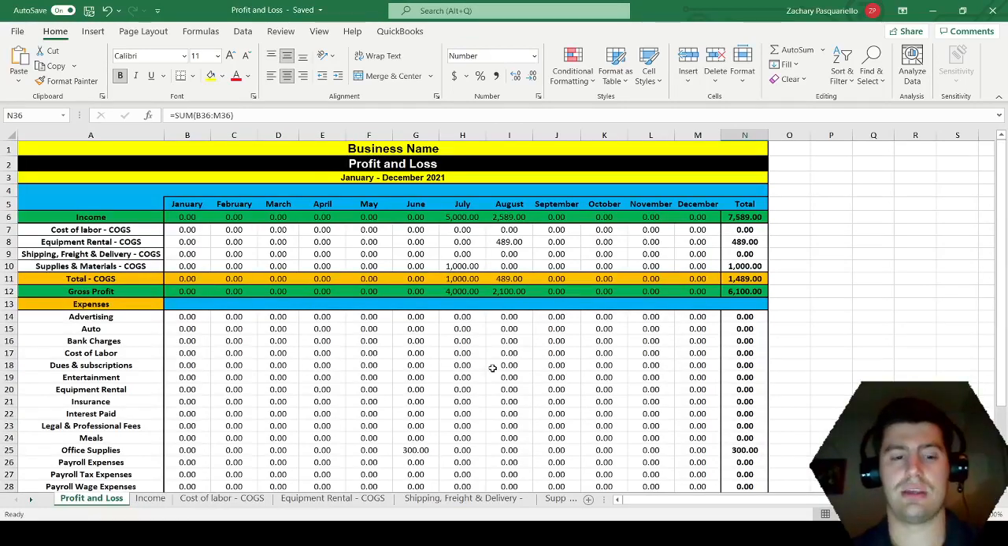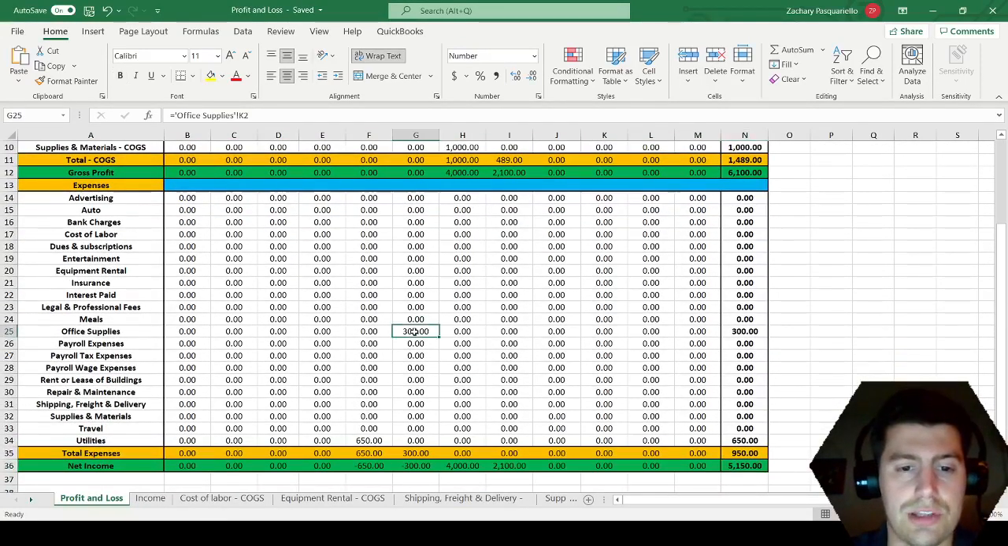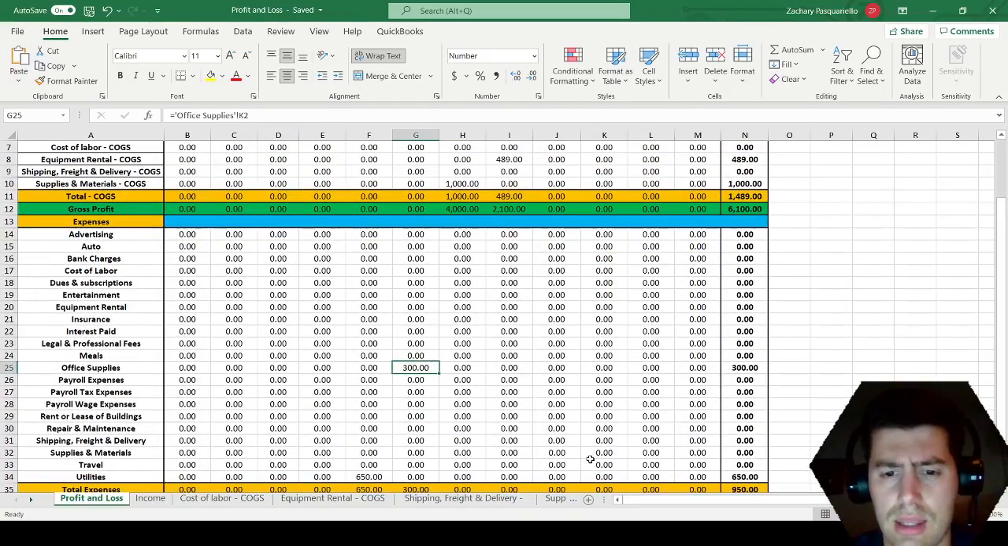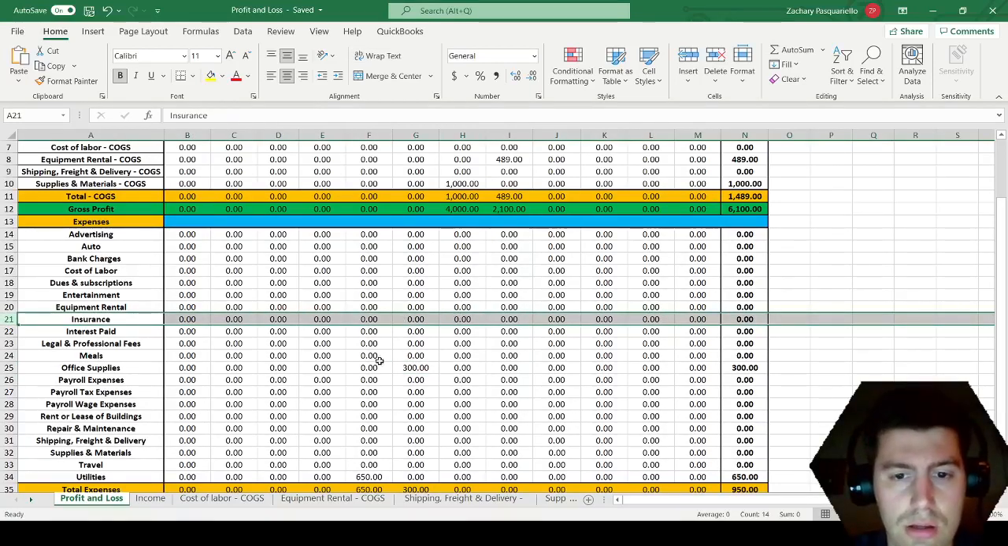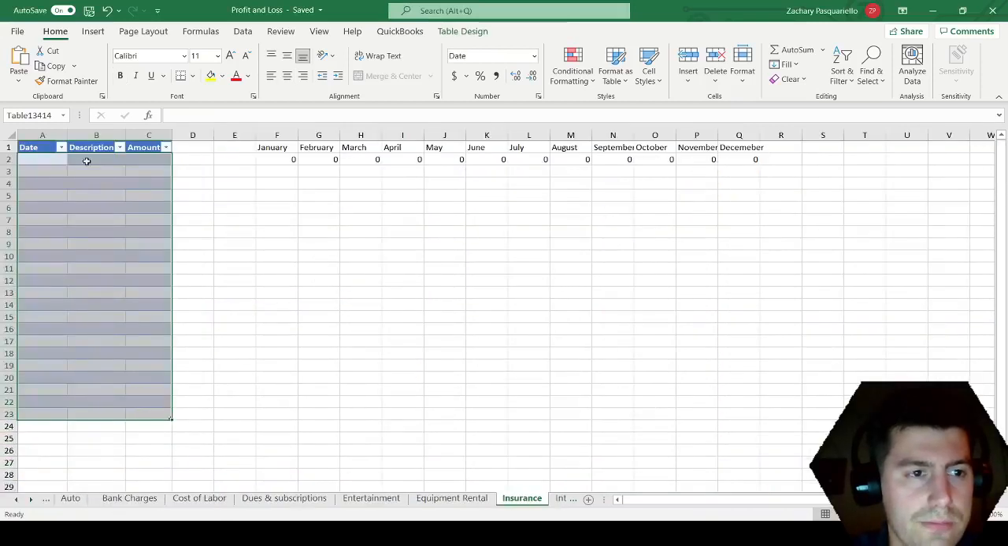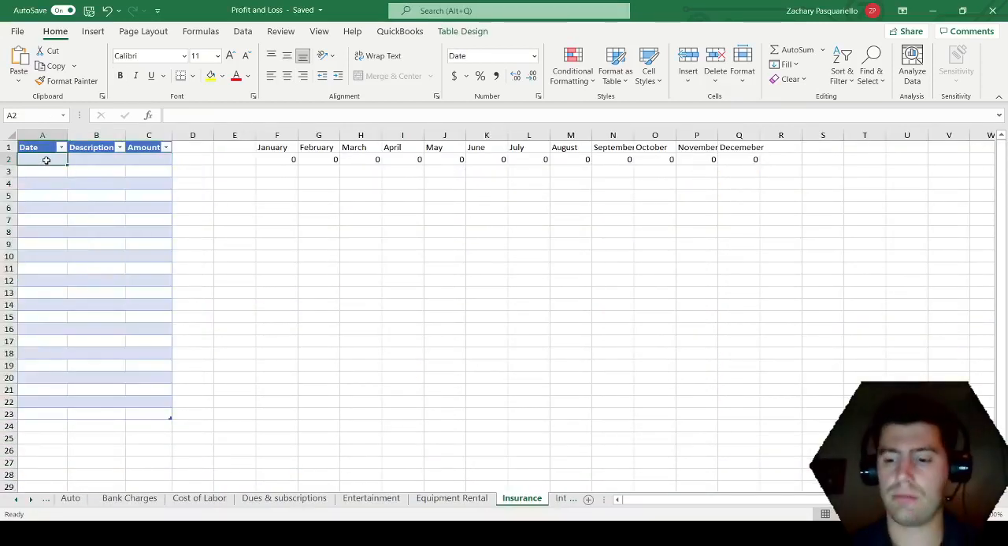Now you can see how it looks in our profit and loss. We see there $300 for office supplies in June. And the last one was insurance. Where do we have that? Insurance right here. And it looks like that did not, let's see what happened here. We'll go to insurance. Oh, there you go. That'll be why.